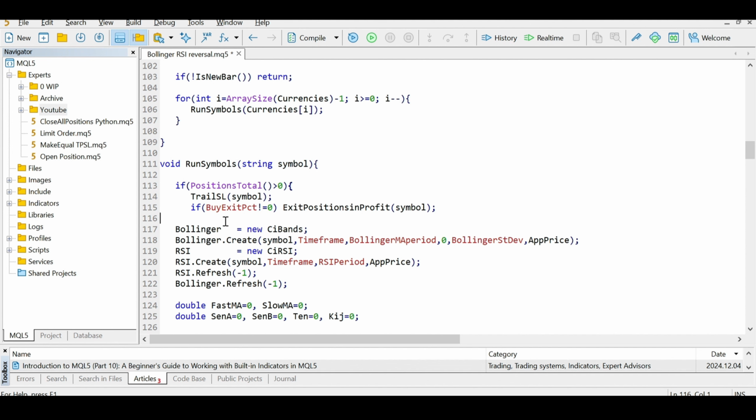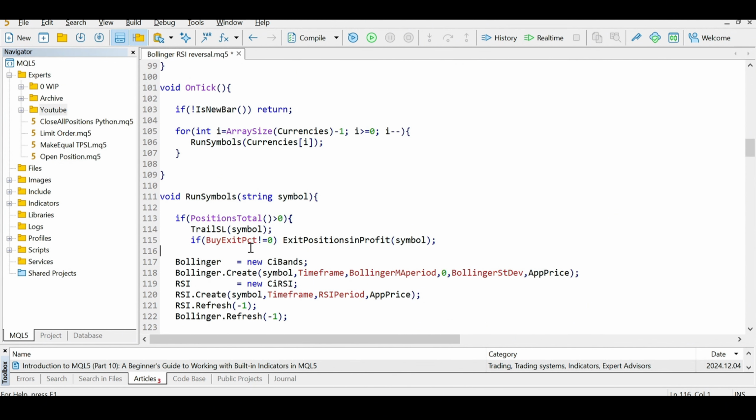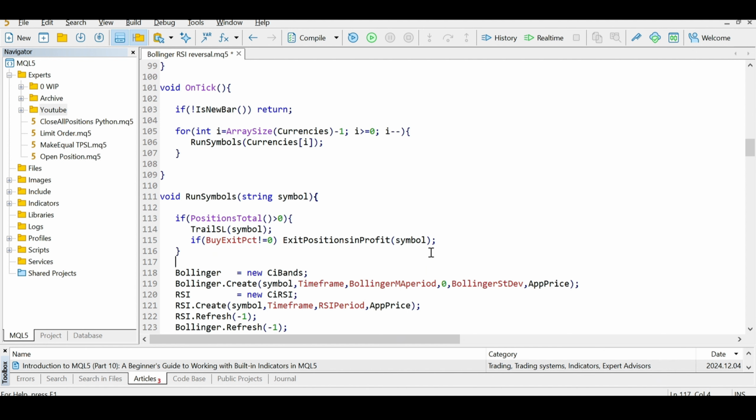And then if the buy exit percentage is not equal to 0, because if it is 0, that means the user doesn't want to use it. So if the buy exit percentage selected by the user is not 0, that means it's effective. Then run the exit positions profit function that we have just created by sending it whatever is the symbol currently coming from the onTick function through that iteration of the array size of currencies. And then I can close this loop. So this then takes care of our exiting the positions on a certain profit level once it's reached.